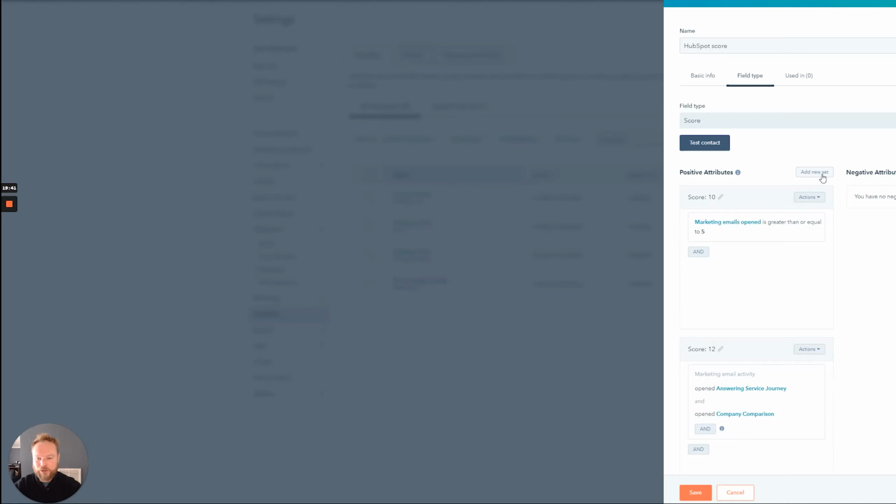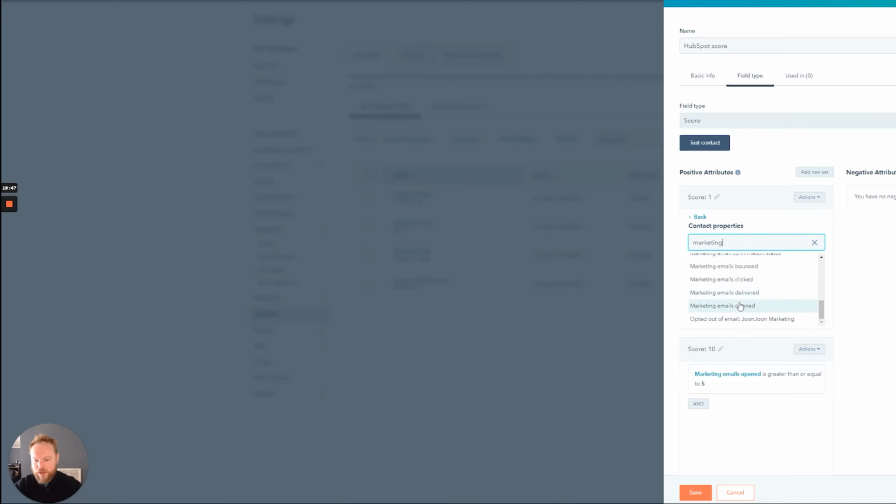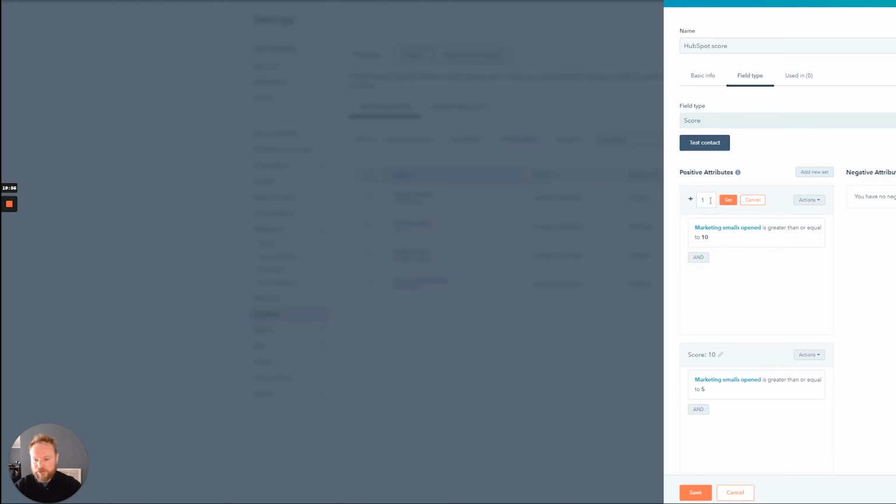So again, we're going to add a new set, go to contact properties, search for marketing, and then go to marketing emails open. In this case, we're going to say is greater than or equal to 10, and then we're going to apply a filter and give them, let's say, another arbitrary 10 points. So once the marketing emails for the contact record are greater than or equal to 5, they're going to get 10 points.